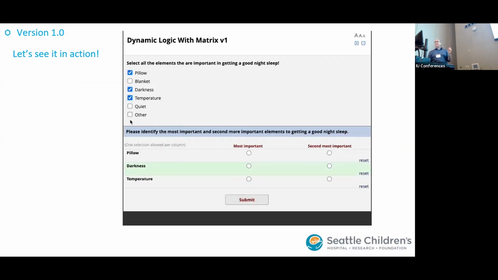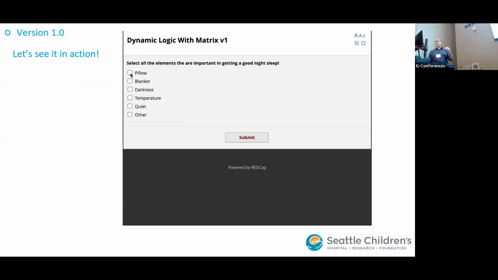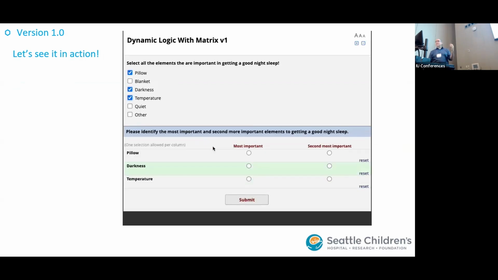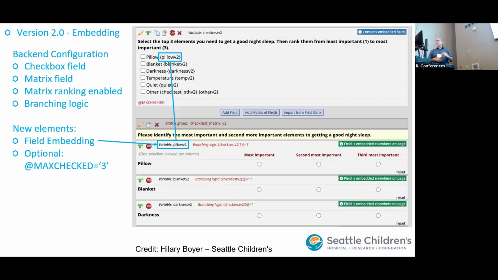And here's a little movie, if you will, of this happening. And as you can see, as each item is clicked on, the branching logic has that item in the matrix field show up. Right? Just showing you the same thing a couple times here. All right, so that's one way to do it.